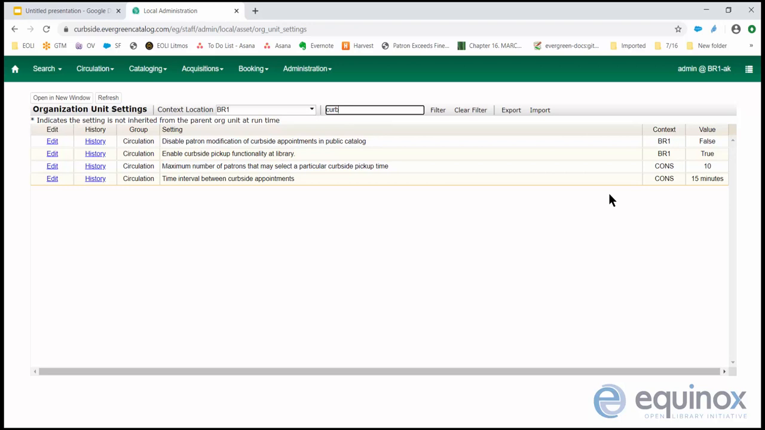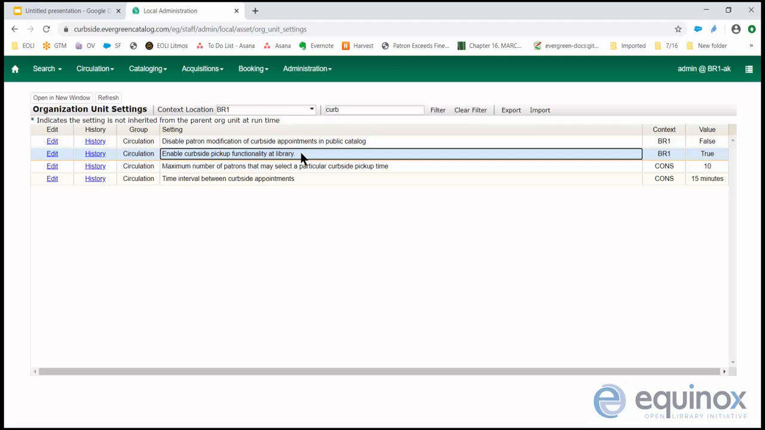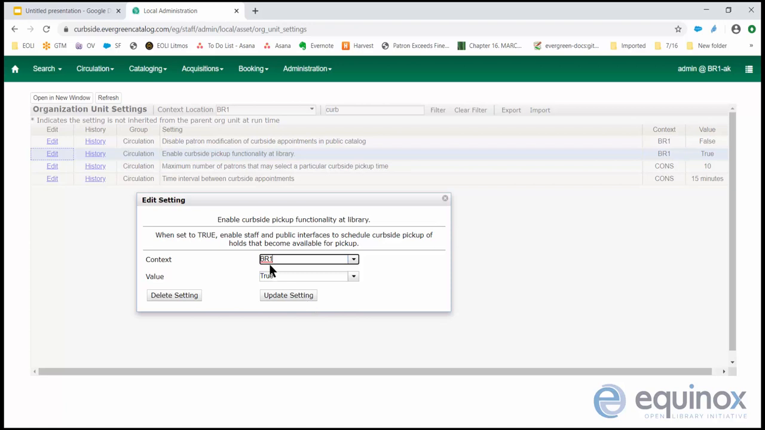To turn on curbside pickup, identify the setting called Enable Curbside Pickup Functionality at Library. Set this to True to enable curbside pickup. To do that, you would click on Edit, make sure the context is set to the appropriate org unit, set the value to True, and click Update Setting.